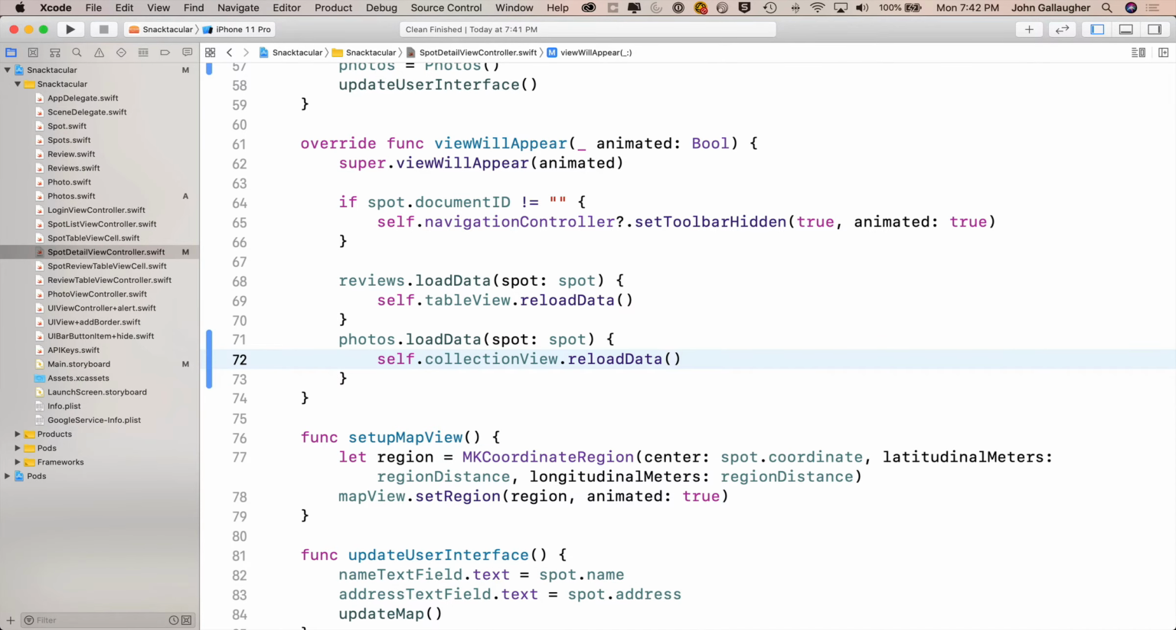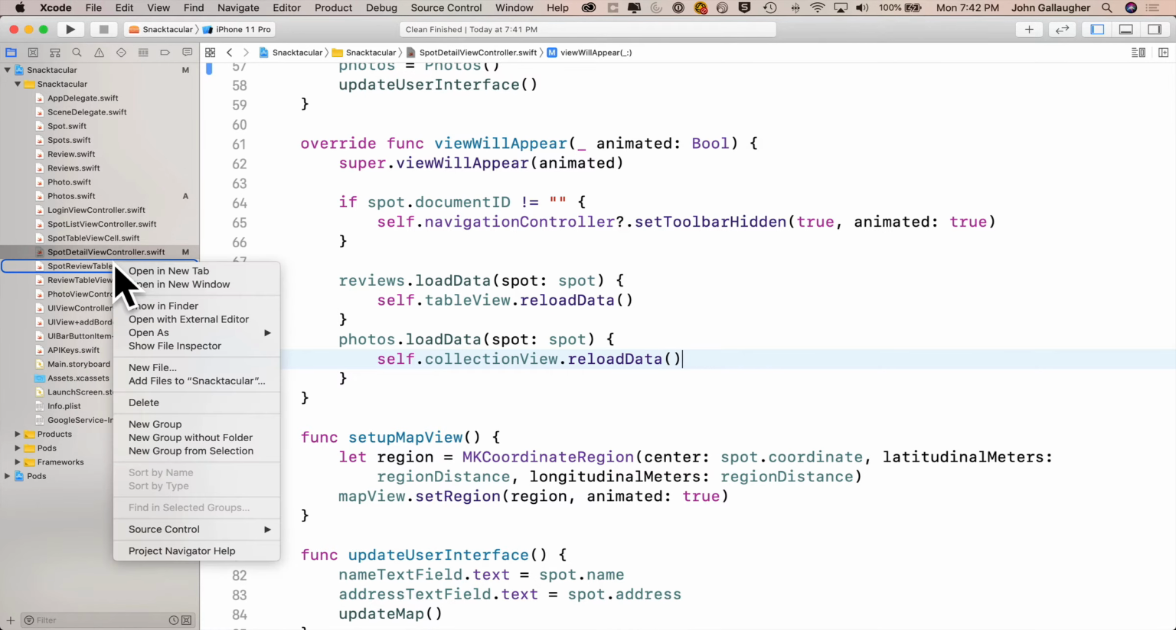Now at this point we should have all of the photo documents for this spot read in, and now what we need to do is to set up our custom collection view cell so that it can display the images that share the same name with each of these different individual photo documents.